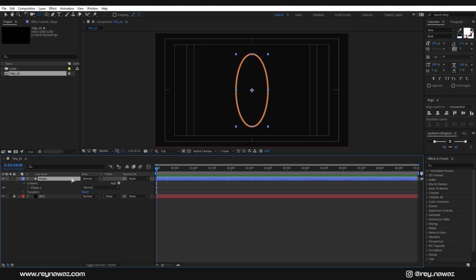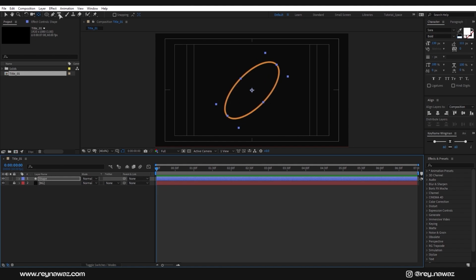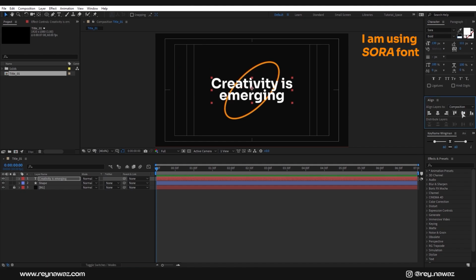Now select this shape layer and press R for rotation and rotate it by 45 degrees and place it right over here. After that, close its properties and take the type tool and type in the text that you want. I'm gonna type creativity is emerging and align it into the center like this.